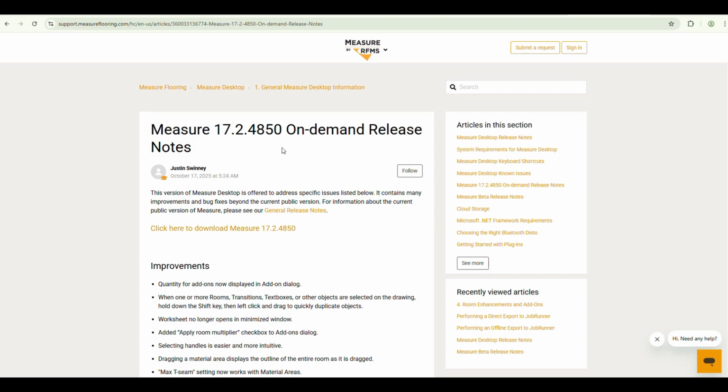Now, these on-demand builds are builds that come out between public releases, so you can't update to this one through the program itself. But oftentimes these particular builds will have bug fixes to things that perhaps may be affecting you personally, and maybe not all users, but you might be being affected by something. And this particular build is well worth updating to if you're experiencing any challenges at all.